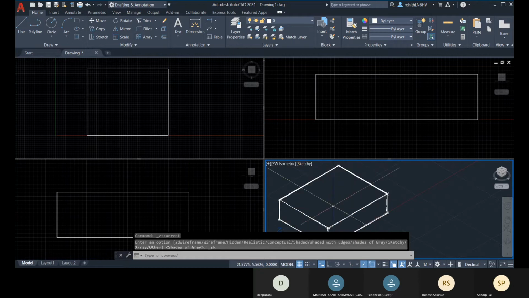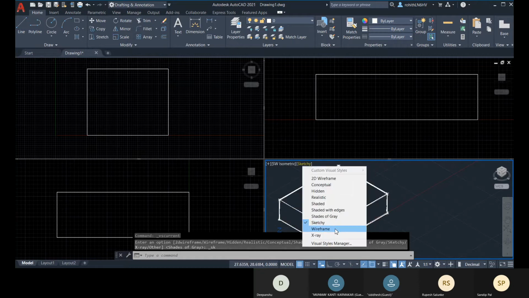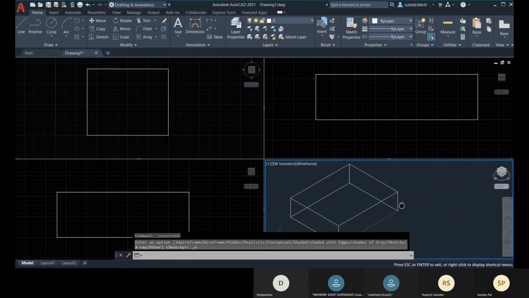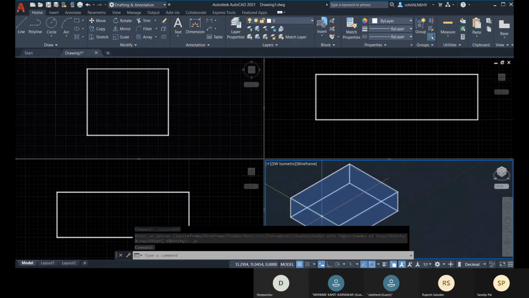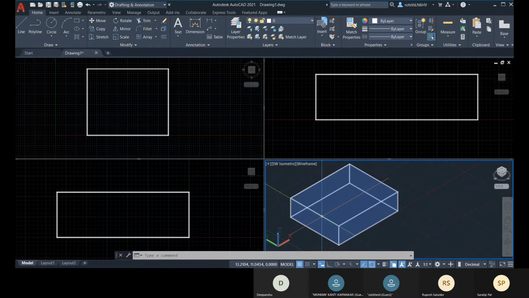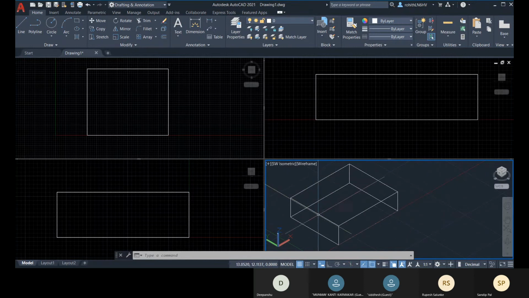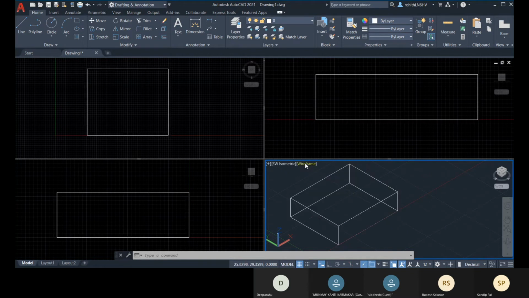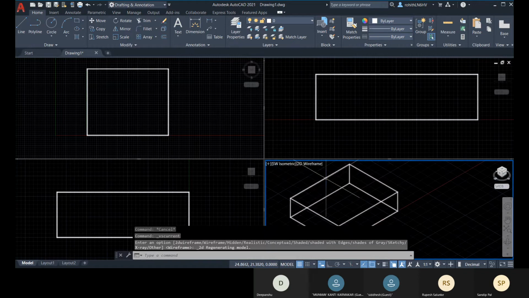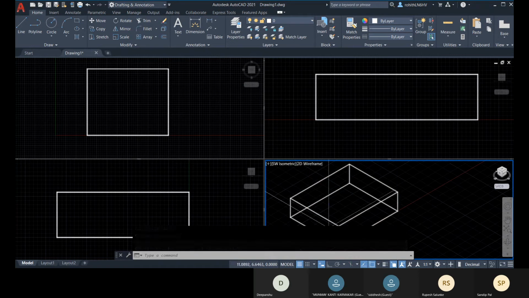So these are the visual styles you have, and you have this wireframe. When you have this wireframe, it will highlight all these 3D surfaces whenever you hover your mouse on this model. It will help you to identify that this is actually a 3D model. It has some volume and mass. So this is the difference between 2D wireframe and wireframe. When you select 2D wireframe, it will show you all the edges.